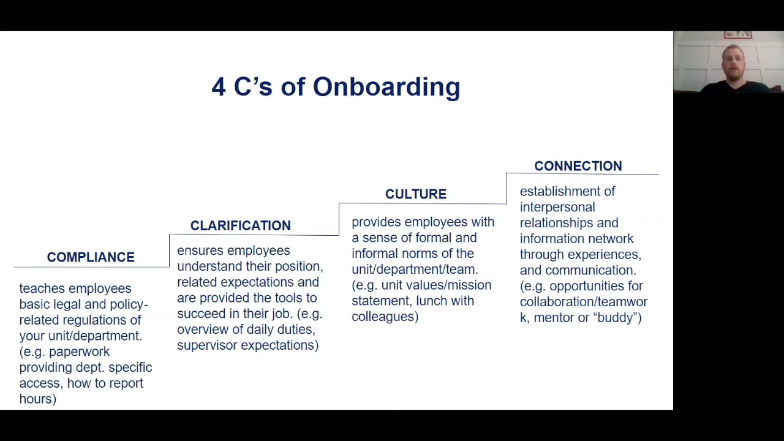In terms of remote work, compliance is going to have more to do with access to technology. So if there's shared drives, shared folders, and so on. Clarification ensures that employees understand their position and what the related expectations are. So clarification is something that is also ongoing, but is really important at the beginning of the onboarding process to check and make sure that your student employee understands what it is they need to do and how to do that.